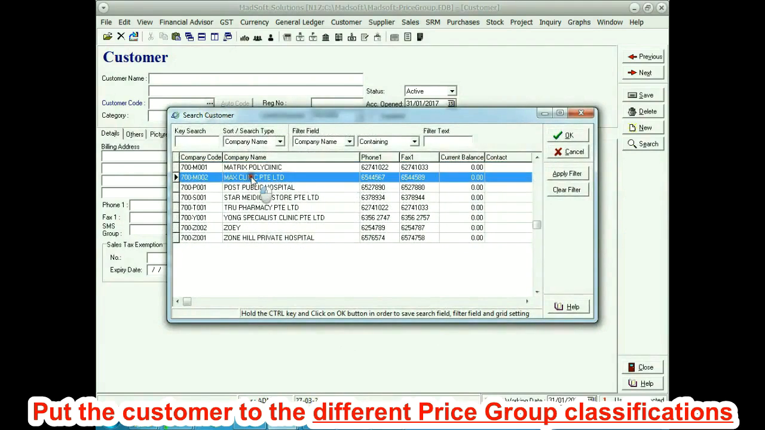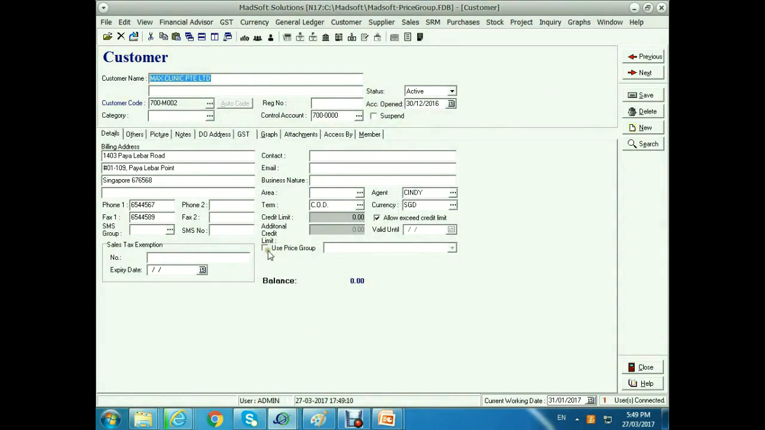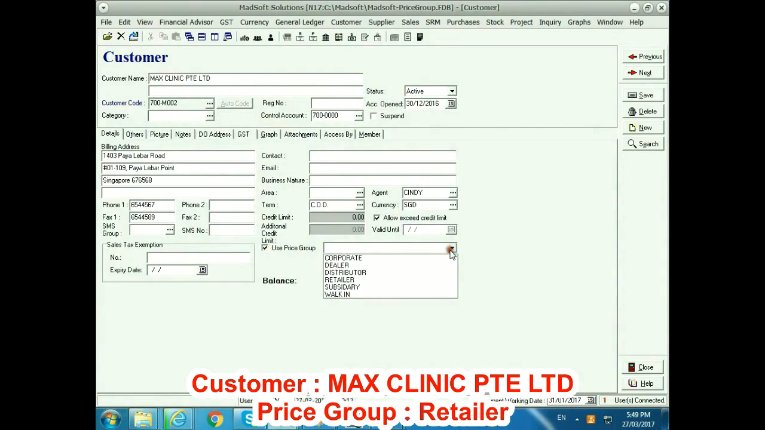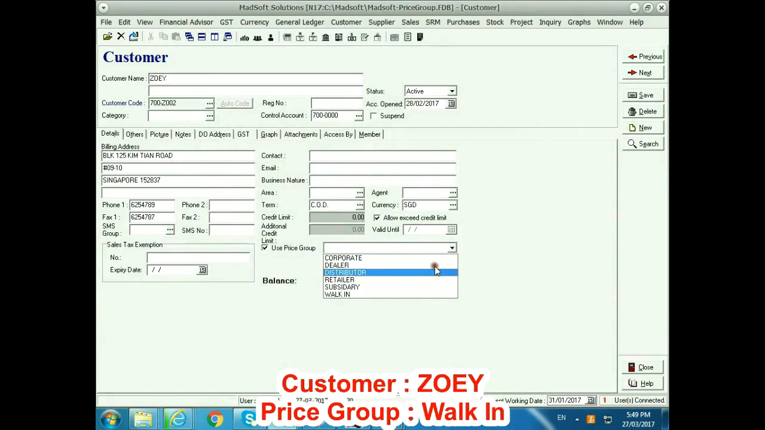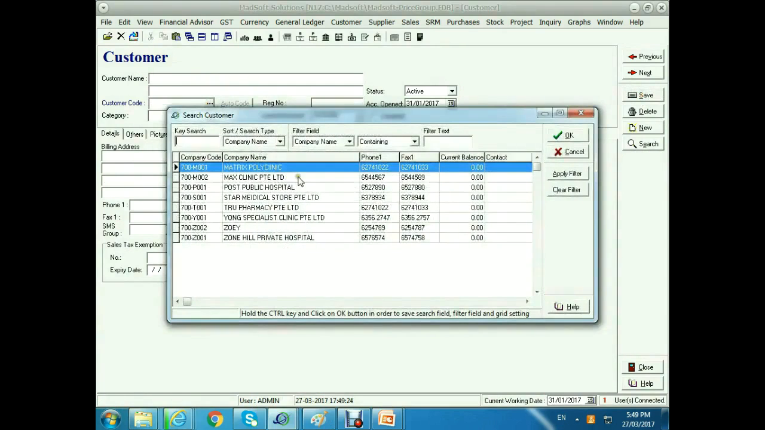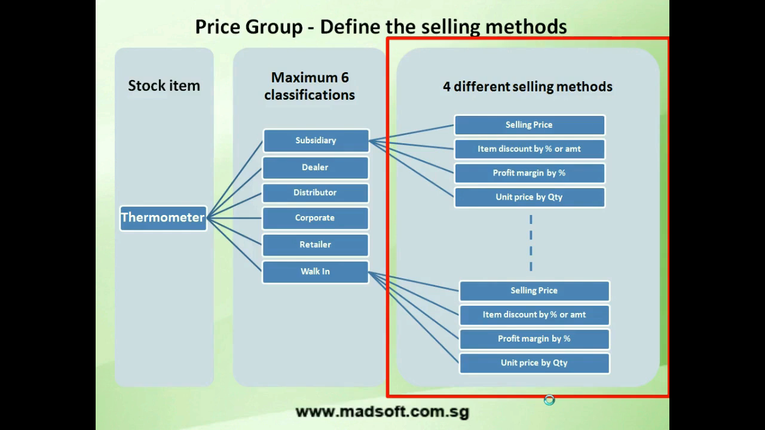I'm going to show only 2 examples. The Max Clinic, I've decided to use this customer as a retailer. Click Save. And the next customer, Zoe, this will be a walk-in customer. So you can carry on with the rest of the customers listing. Now, we need to define the 4 different selling methods. Let's watch the next video to see how to set up the 4 different selling methods.